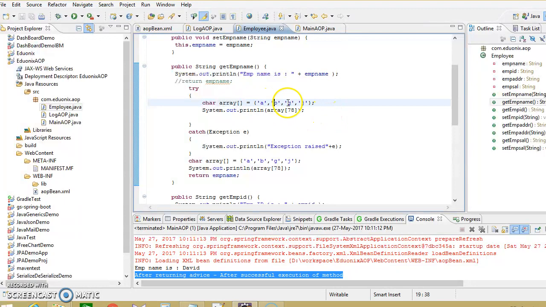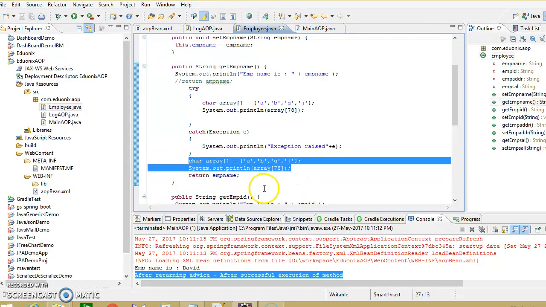Here we have A, B, G and J. So there is no 78th element, or an element which is having an index 78. So this will definitely raise one error or exception. This is the exception code we have written. And this is the piece of code we have written. You can put it here also or you can just keep it inside.